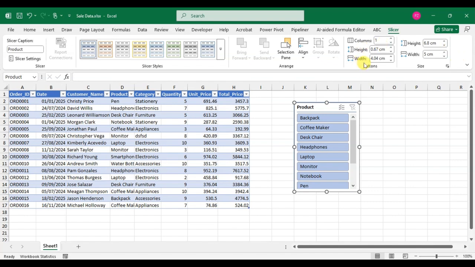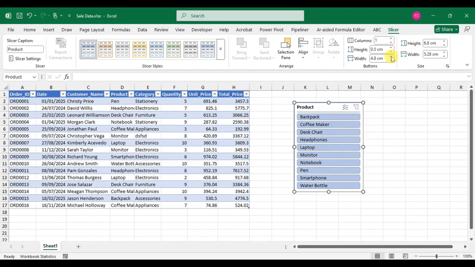For buttons, to increase the height, just click on the up arrow. You can see the button height is increased. And if you want to decrease it, just click on the down arrow. Same for the width of the button: click on the up arrow to increase the width of the buttons. You can see the changes. And the down arrow decreases the width of the button.